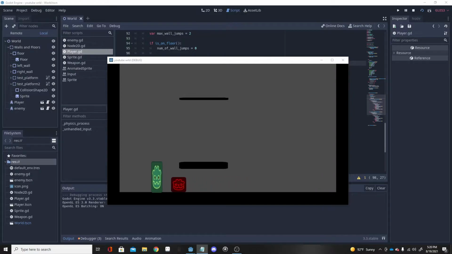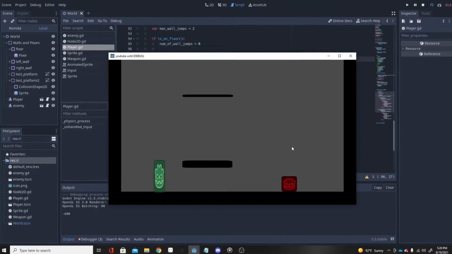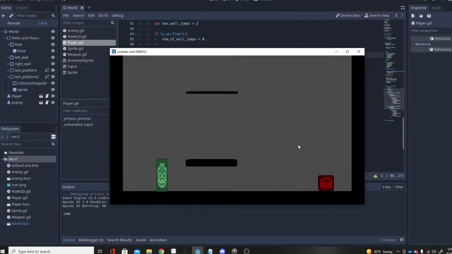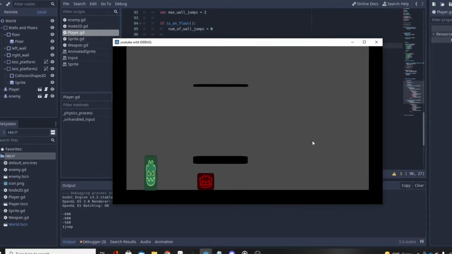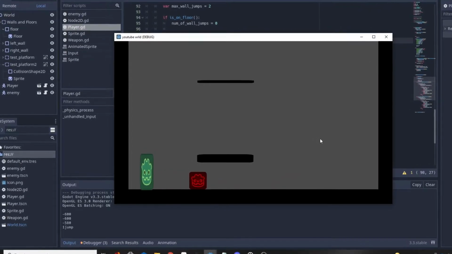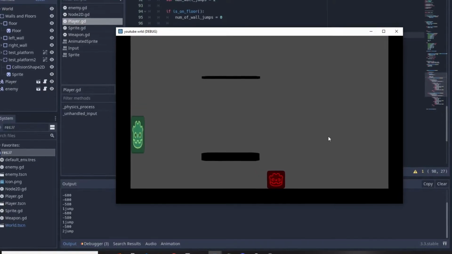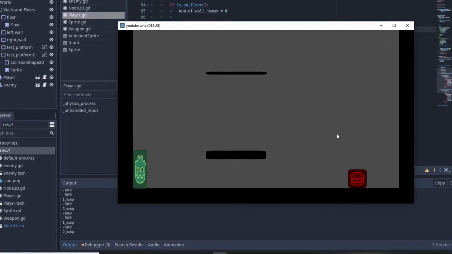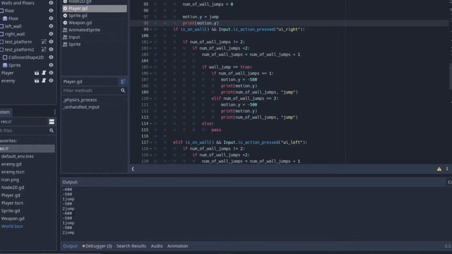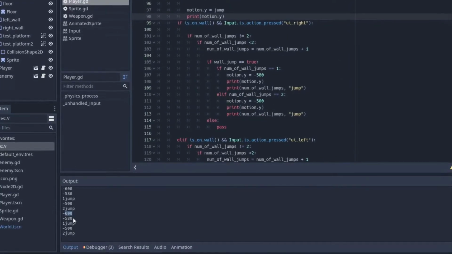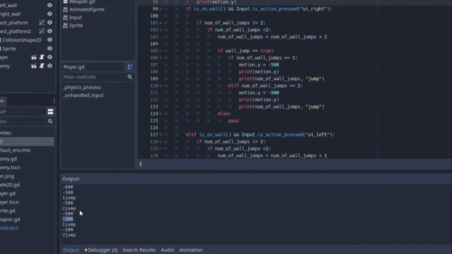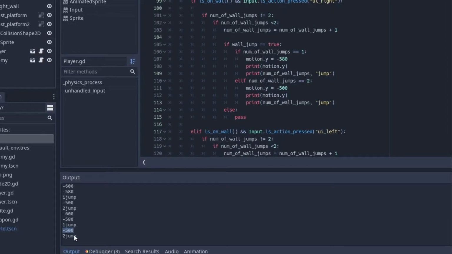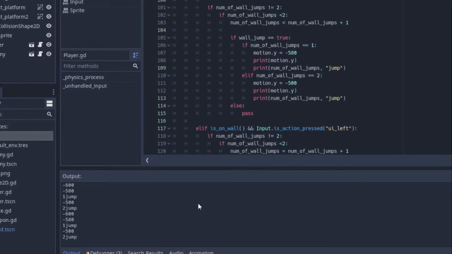So let's say that we jump. See in the output it's going to say -600 because that is our normal jump height. If we go over here and we try and do the wall jump once, you see it's going to be a -580 and it's going to say one jump. But if we do it twice, one jump, two jump, we can't jump anymore. So the normal jump would be -600. The first jump that you do on the wall will be a -580, and the second jump that you do on a wall will be -500, and it's not going to allow you to jump after that.